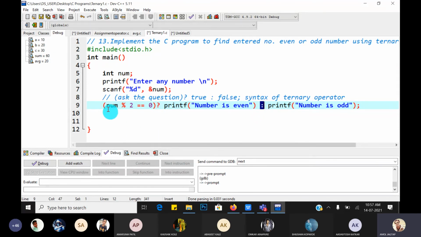So what is my first question? Ask the question to the user. What is the question? Num mod of 2. Here you have used the mod operator, not the division operator. Guys, the mod operator gives you the remainder. If the remainder is 0, that means the number is divisible by 2. If the remainder is 0, then print this part: number is even.